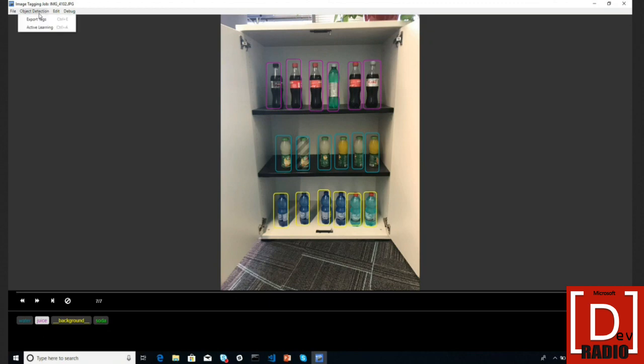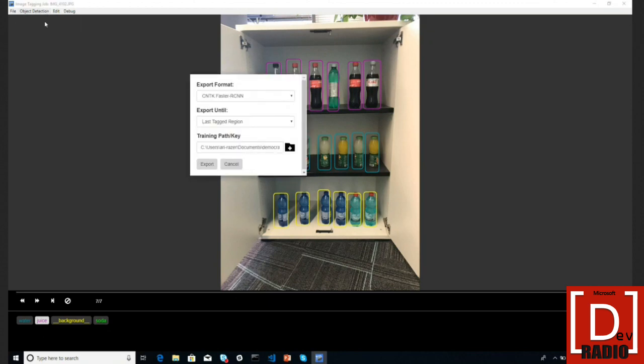So now we've gone and we've tagged these 7 images. Now let's say I want to integrate this into my model, retrain my model with this new data.